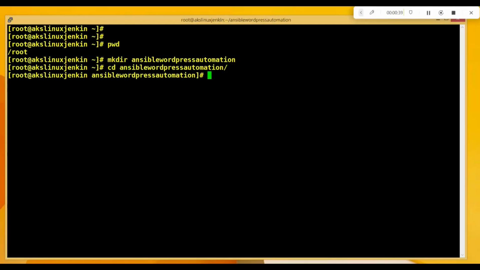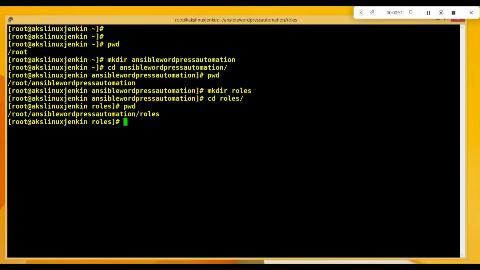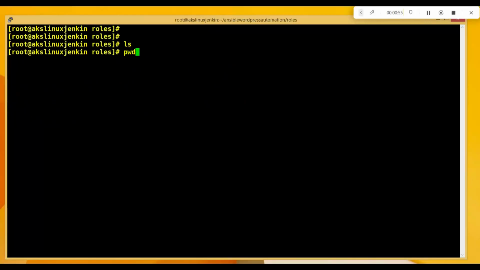We can create a roles directory. In that directory we can create a folder for each role. We have created the roles directory. We can create roles using the ansible-galaxy init command. After creating the role folders, we can write the Ansible script for each role.